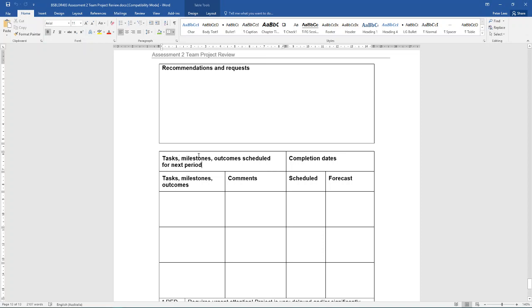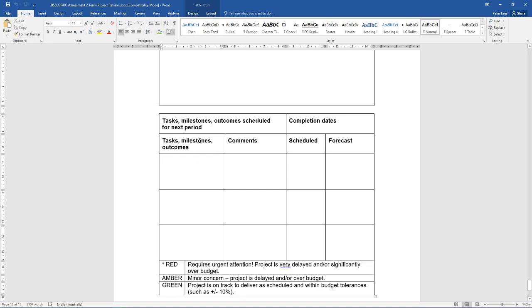These are the tasks, milestones, and outcomes scheduled for the next period. So again, you'll simply list the tasks, milestones, and outcomes that you still need to work on for the remainder of the project. You will list any comments here that will support the task or milestone and give the reader of this report a better understanding about what the actual task is and what's required. You will again list the original scheduled date that you listed for all of these tasks in assessment task 1 versus what the new forecasted date will be. Again, these could match up. Otherwise, there may be a couple of days variance. Again, it's entirely up to you to simulate this information.